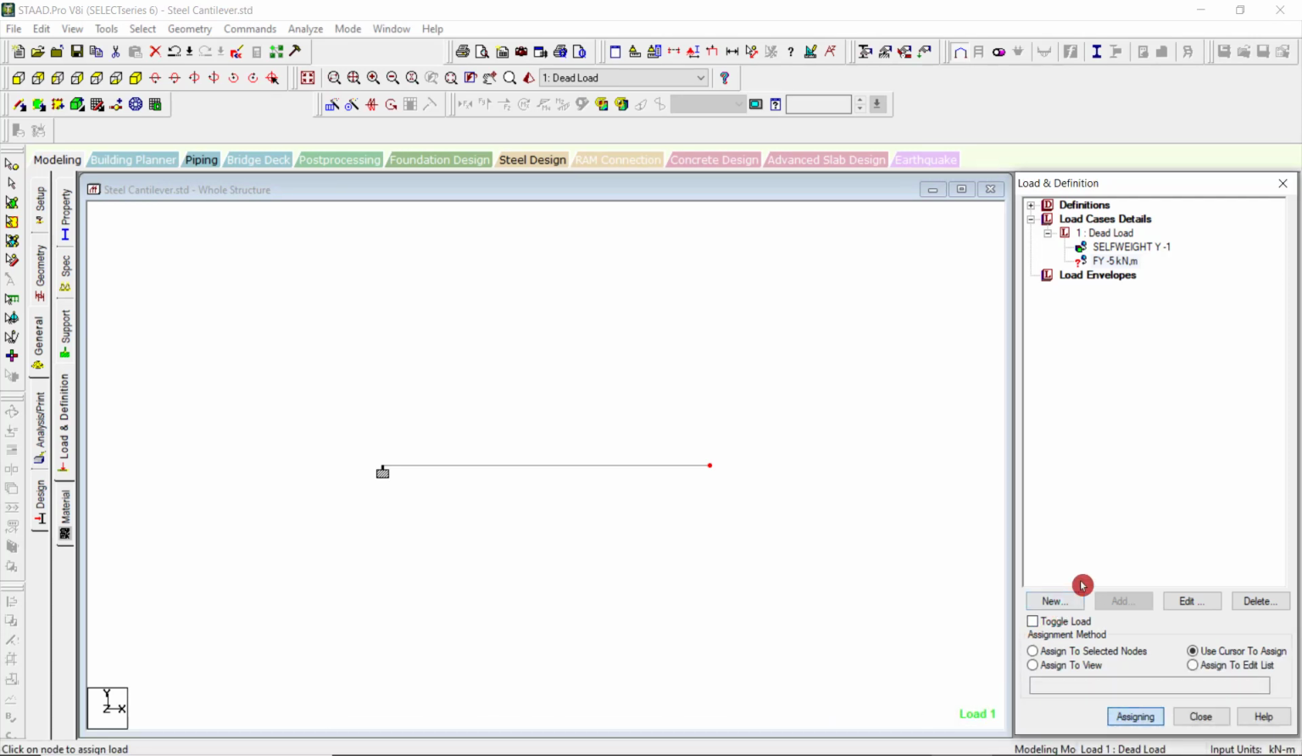Still some error, we will go with another mode. Assign the selected nodes, then give it the assign. So good work. You can see that the load is applied at the free end. Now it's time for analysis because the cantilever beam is stable.